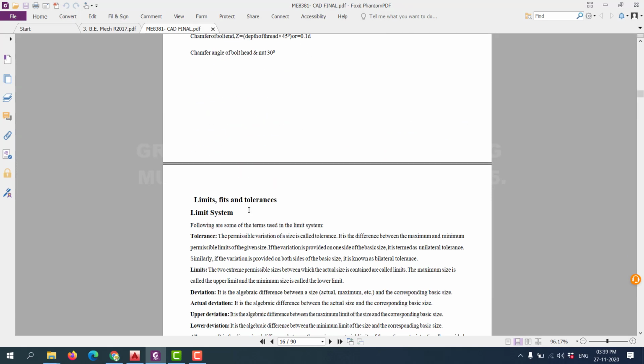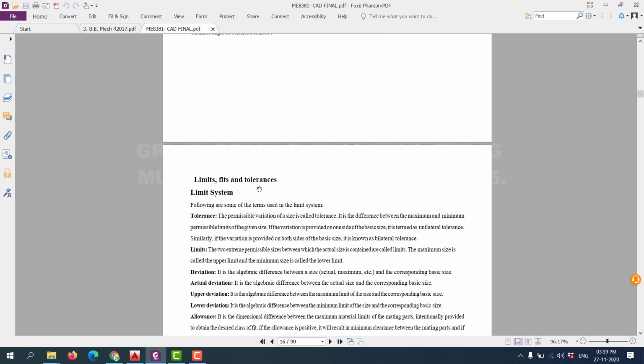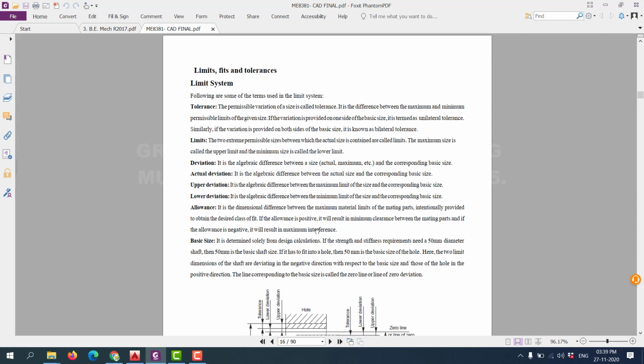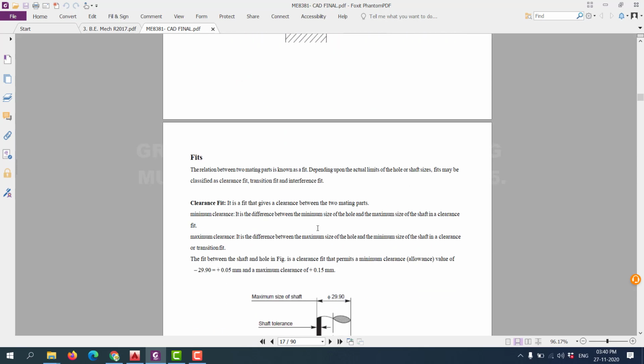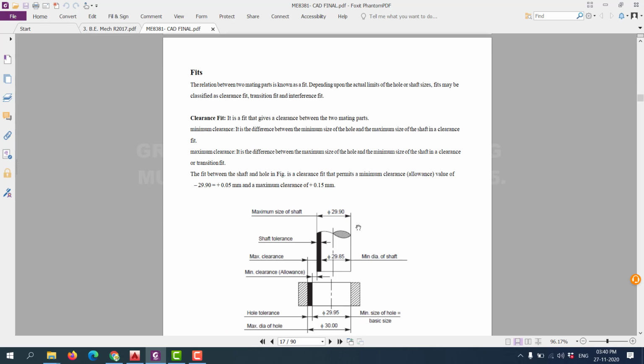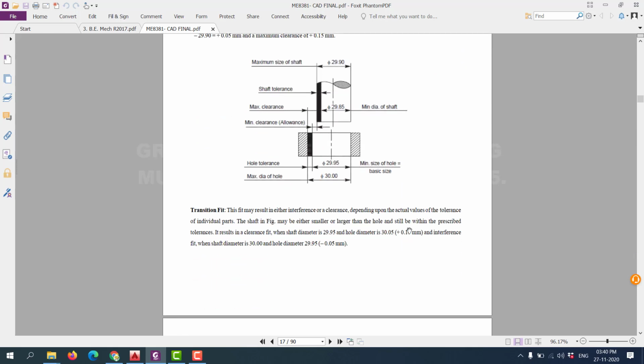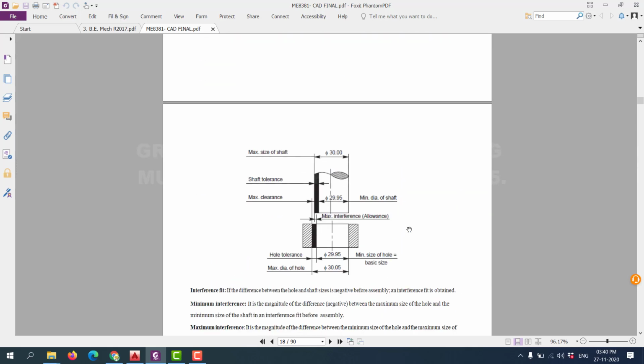Next, limits, fit and tolerance. We have types of limits: upper limit and lower limit. According to our component assembly, we use the upper and lower limits, as well as fits. According to the application of the components, we can use a clearance fit, transition fit or interference fit.